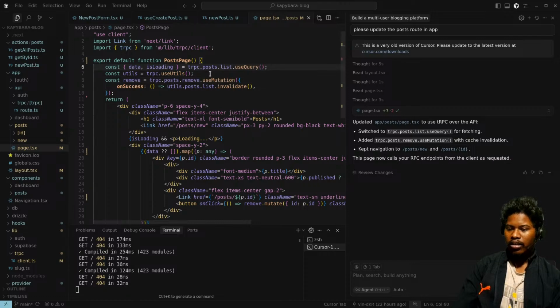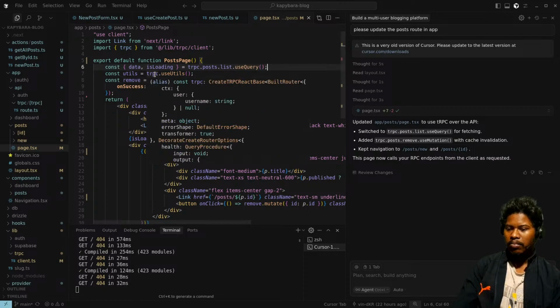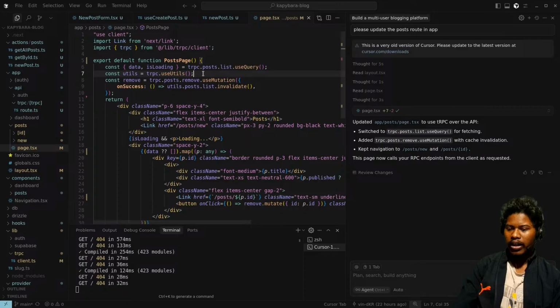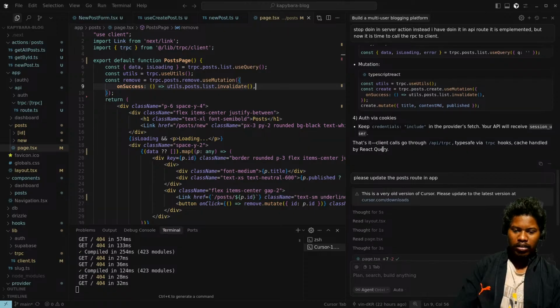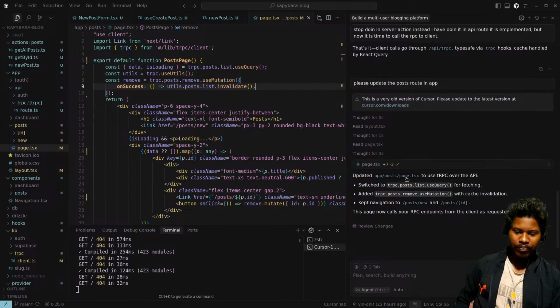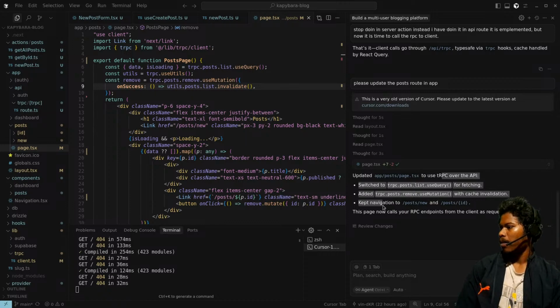We define the utils because we need to update it, and when updating it we have to invalidate the React Query. That is it. So I updated this to use tRPC over the API: switch to the tRPC post useQuery for fetching and remove the fetch invalidation.